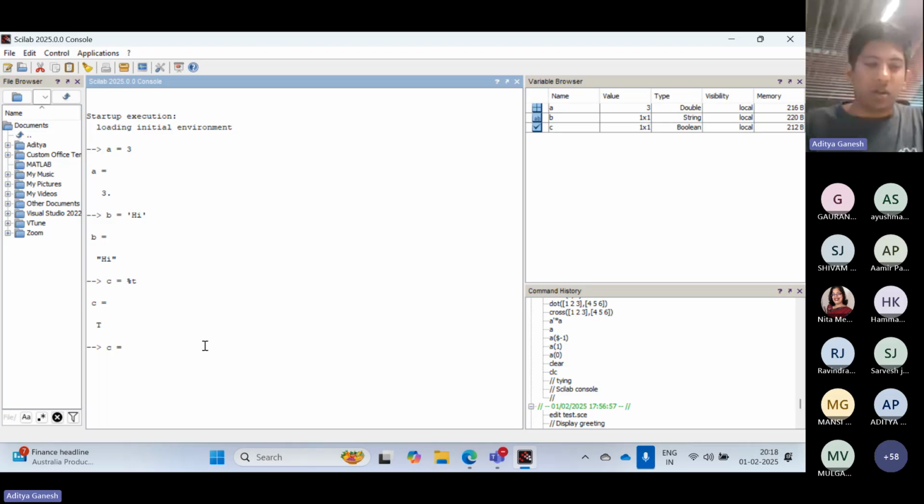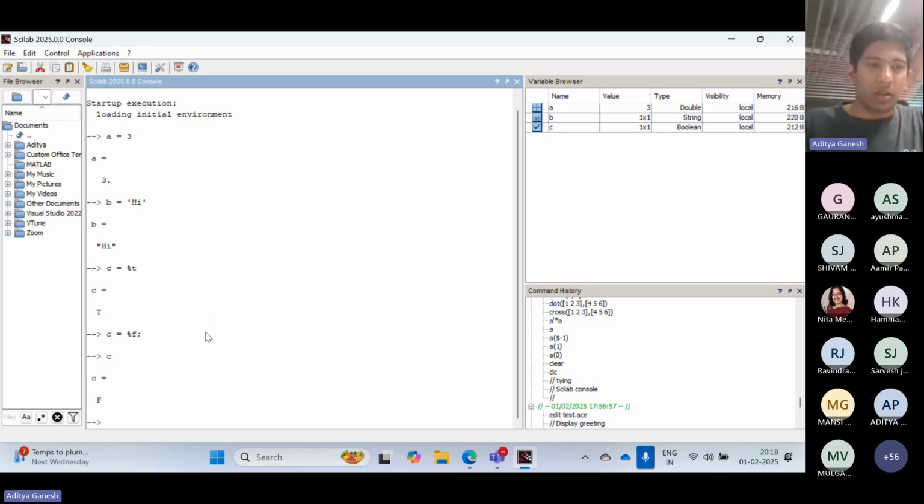So let me override this. Now I don't want c to be true. I want it to be false. So I'll write percentage f. And this time I don't want to print anything, so I'll put a semicolon. Once I do that, you can see nothing has been printed, but the Boolean would have changed. To check if the Boolean has changed or not, you can just type in C. You can see C has been updated to false.